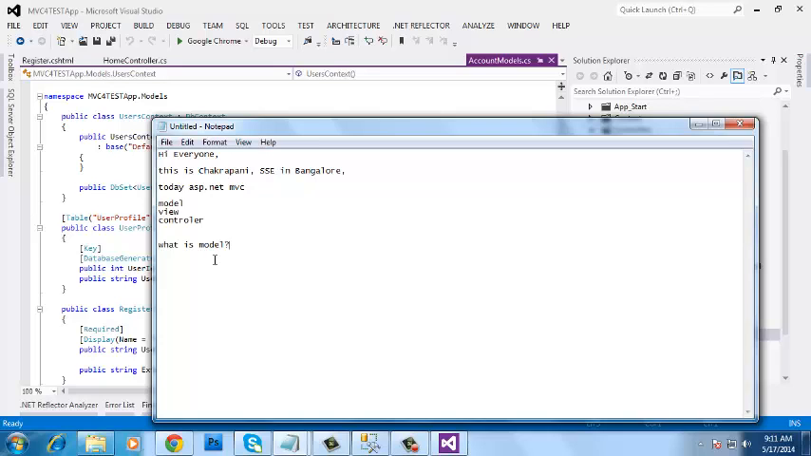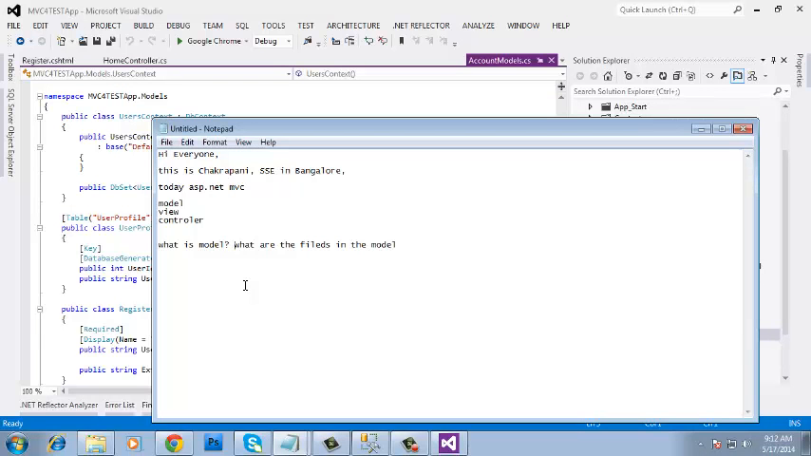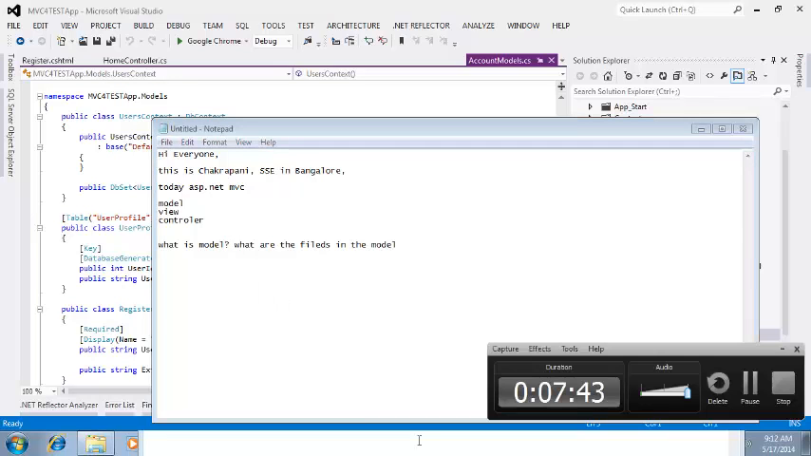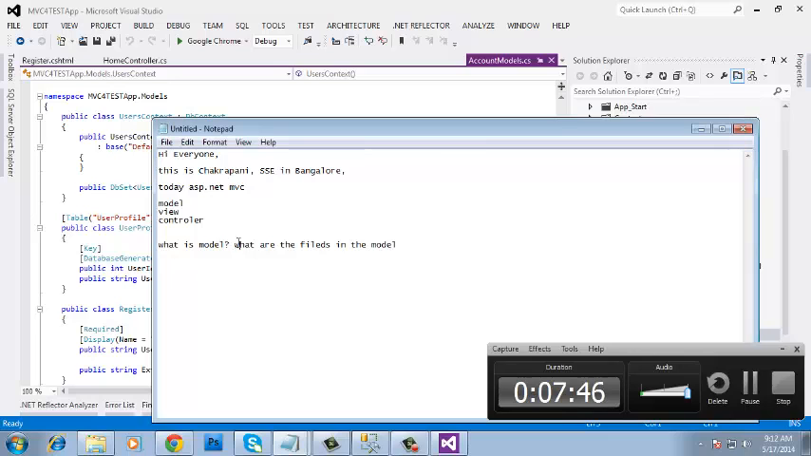First, what is the model, what are the properties, you can say fields, in the model, and the next one is validations. These three are important while creating the model.